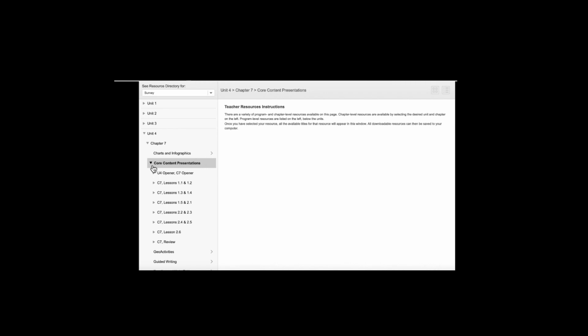Once you download these, you can edit them to meet your needs. You can add more information to them. You can take information out that is there, but you can have your lesson plans set with those core content presentations that are already created and available to you.